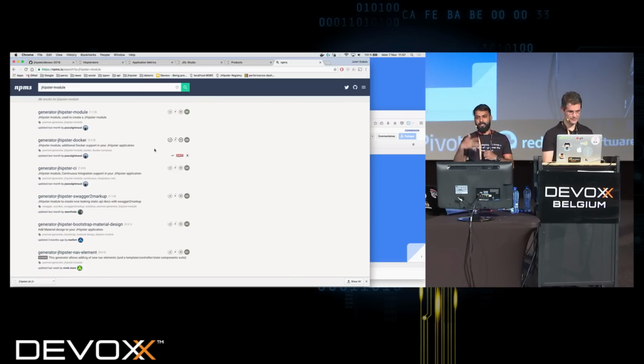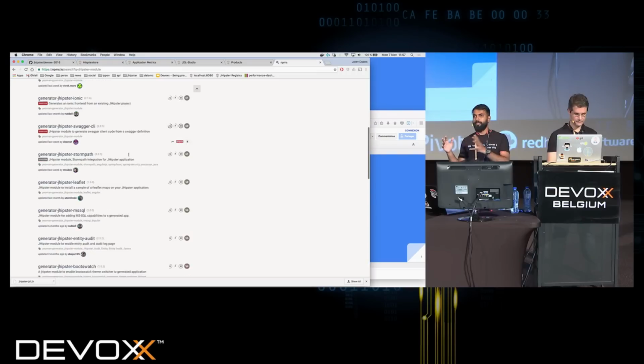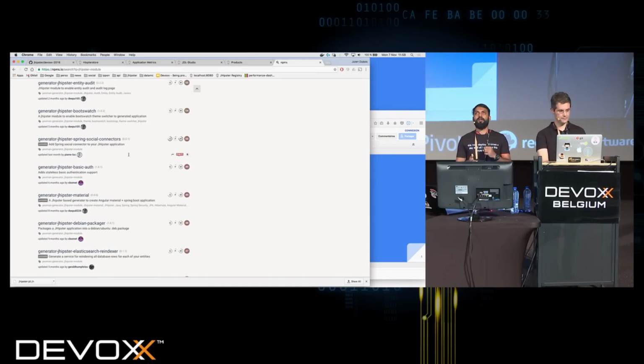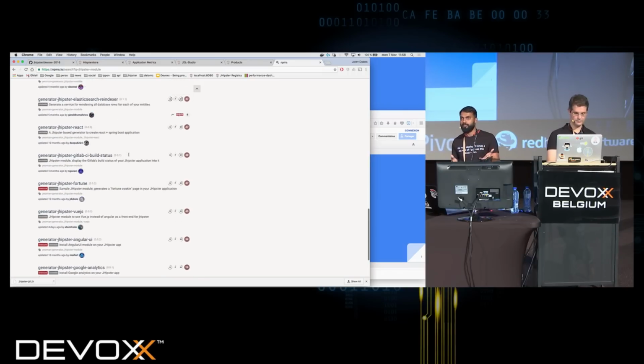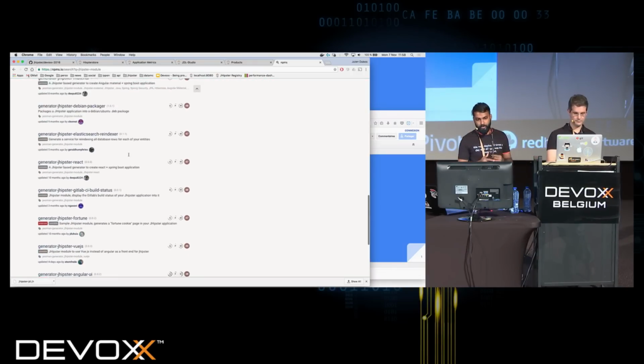So we have a lot of modules. We even have a marketplace where the modules will be scanned and shown. So you can use any of the modules there. You can extend features of JHipster using the modules. You can write your own modules. You can have your private modules, public modules, up to you.